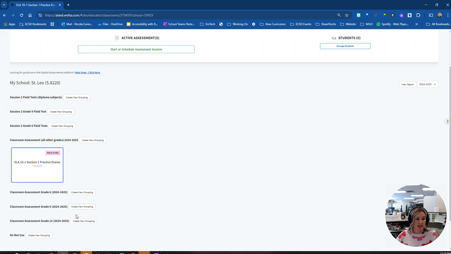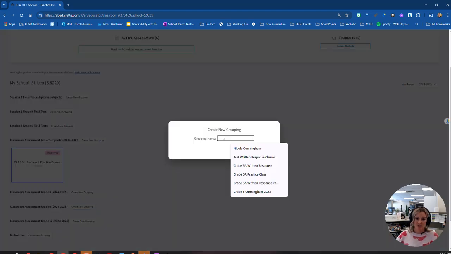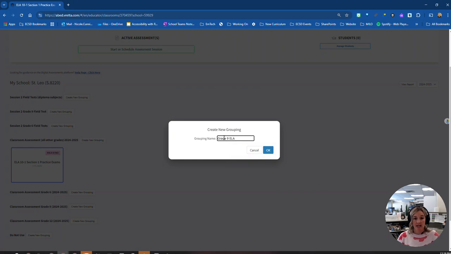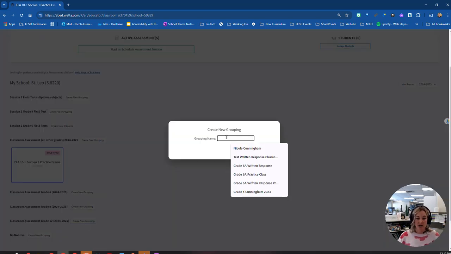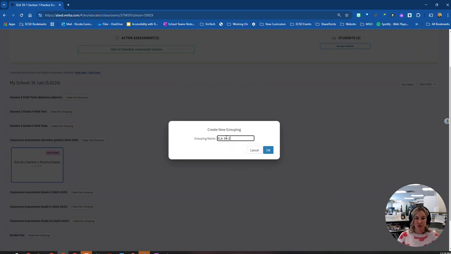Select OK for that. If it is grade 9, it's going to be grade 9 ELA, and you might have grade 9A, whatever the sections are here, and then of course you're going to end with that practice exams. If it is that grade 12, just to go through that one more time, you're going to go ELA, you're going to say 30-2 or whatever it is, you might say section number, and then you're going to end in that practice exams.